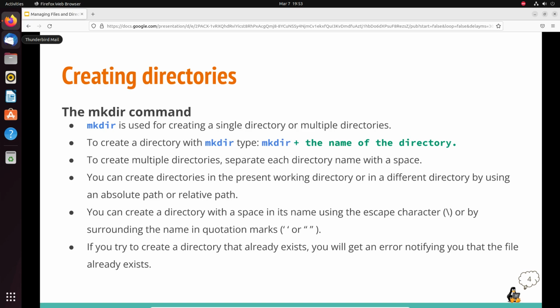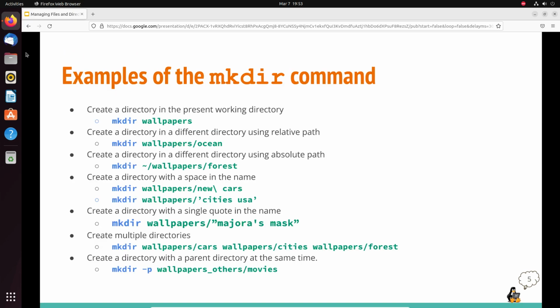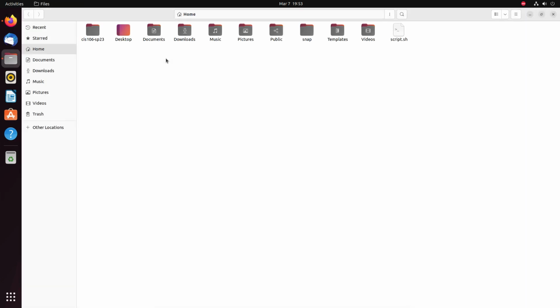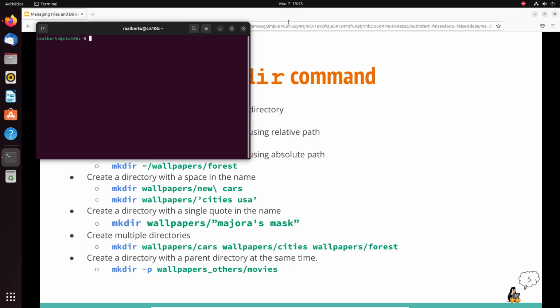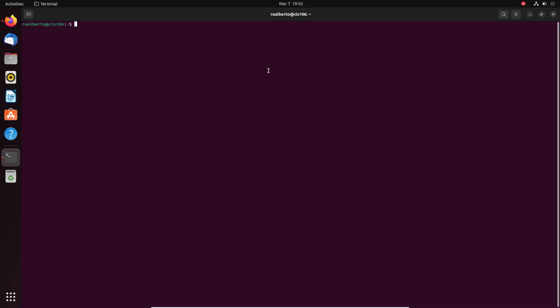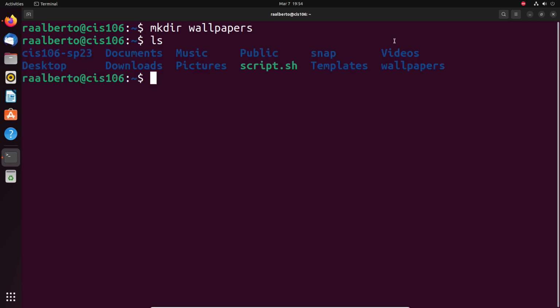So, we're going to practice the first command, which is making a simple directory, right? So, let's open a terminal and let's just go full screen for the sake of it. I'm going to make a folder called wallpapers. So, we're going to do mkdir and then wallpapers. This is going to create a directory called wallpapers inside my present working directory. Here, if I type ls, you're going to notice that a folder called wallpapers was created.